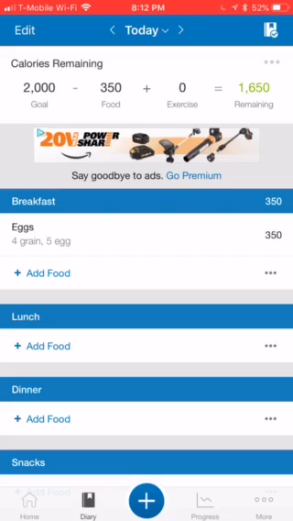So hopefully this tutorial is helpful. I would utilize this, especially starting out, to make sure that you are moving in the right direction with your goals.